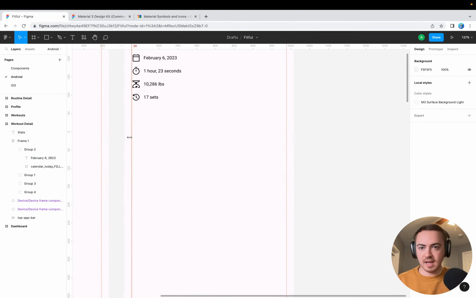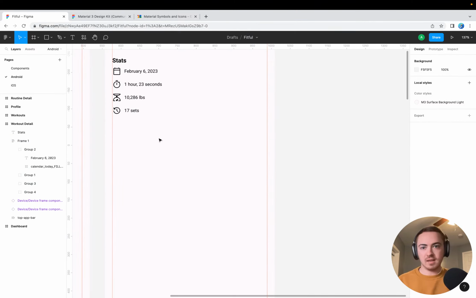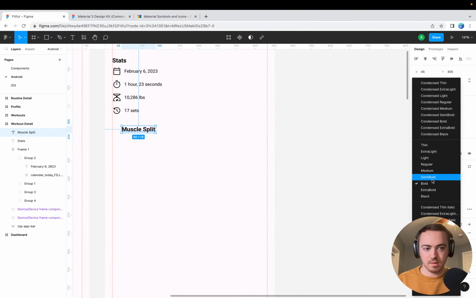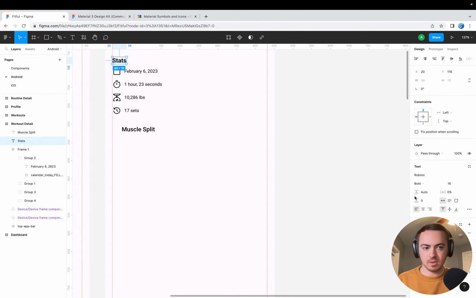There are the stats. Now what do I want under the stats? I probably want some sort of bar chart with the percentages that it is split, right? So what the muscle split, I guess, is what that would be called. Maybe. We'll say muscle split. Bold. 16. I actually don't like it bold. I want it semi-bold. Medium. Medium looks good.